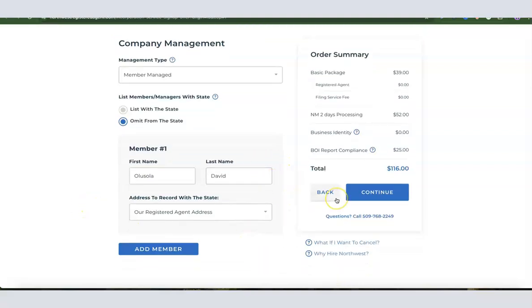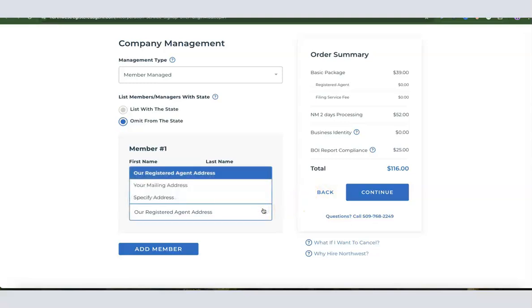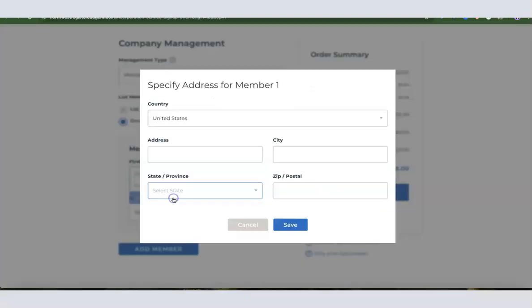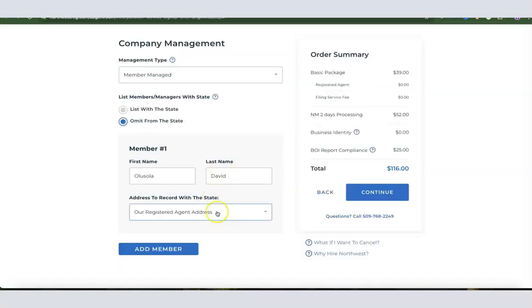But mind you, if you have a business address you want to add with the state, all you simply need to do is click on this drop down menu, then click on your mailing address or specify address. If you click on specify address, it's going to prompt you to enter the address you want to use. But since you don't have an address, just leave it at our registered agent address. Once you are complete with this, the next thing you have to do is come over here, then click on continue.